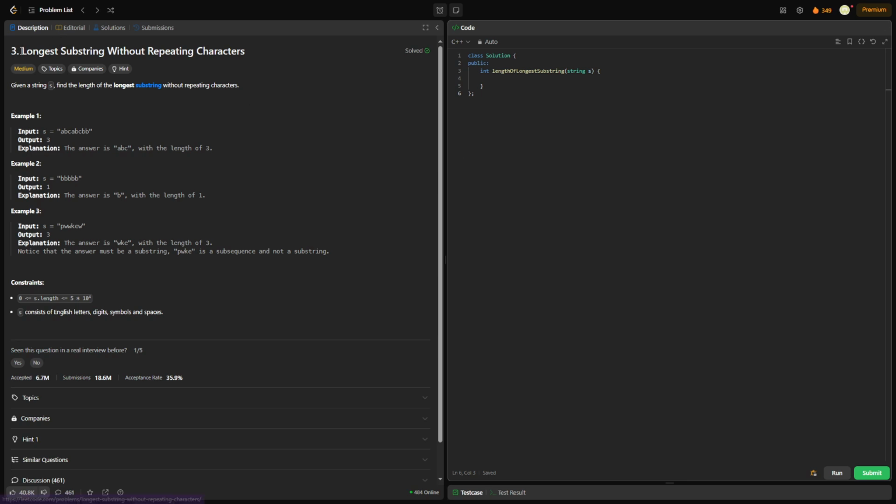What's up everyone, this is LeetCode 3, longest substring without repeating characters. So we're given a string S and we have to find the longest substring, right? A substring has to be contiguous. It's not a subsequence that we're looking for. It's a substring, okay? So make sure you understand the difference. This example shows the difference clearly.